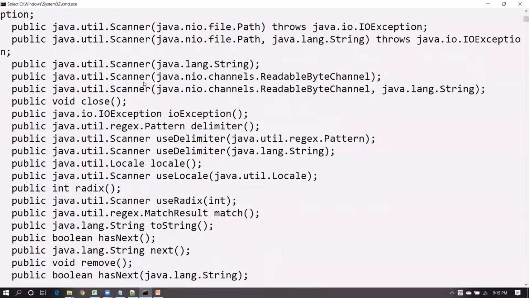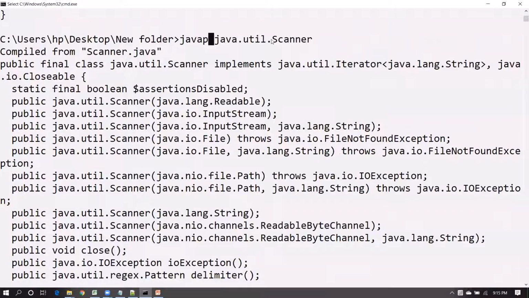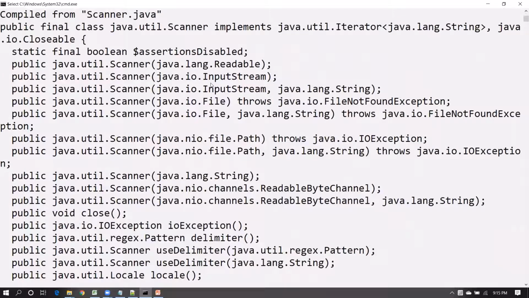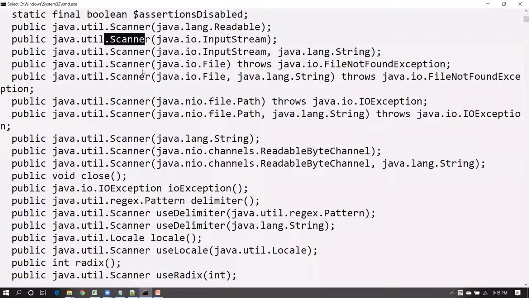As you can see, this is the Scanner class, and if you find any name that is similar to your class name, as we have already learned, that will be your constructor. This is called a constructor. How many ways are there to create an object of the Scanner class? You can count it: 1, 2, 3, 4, 5, 6, 7, 8, 9, 10. So there are 10 constructors.